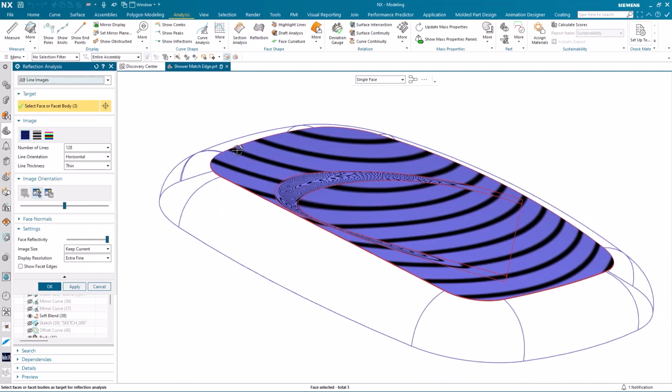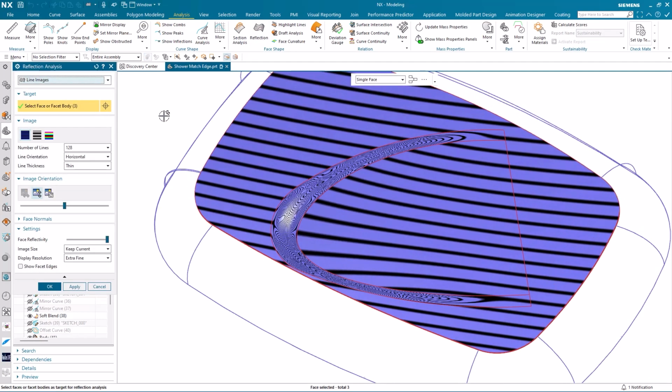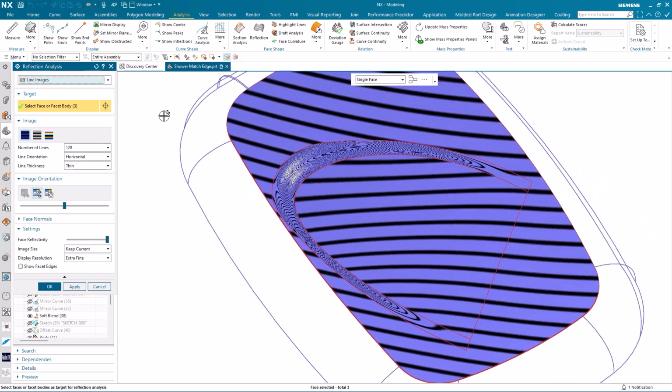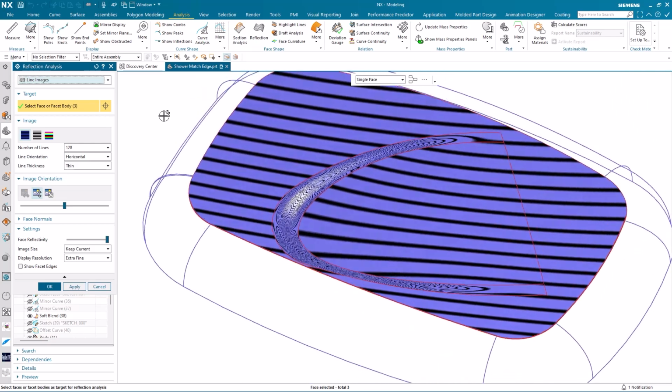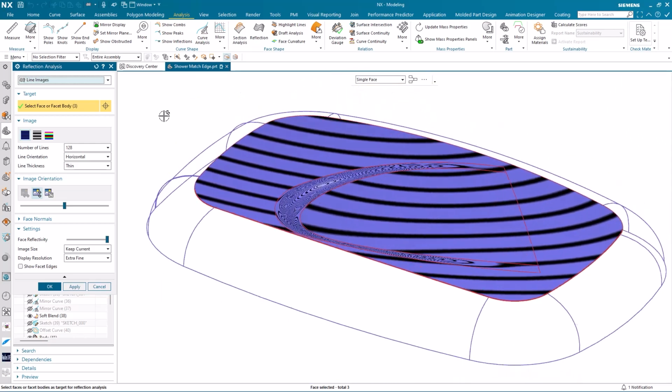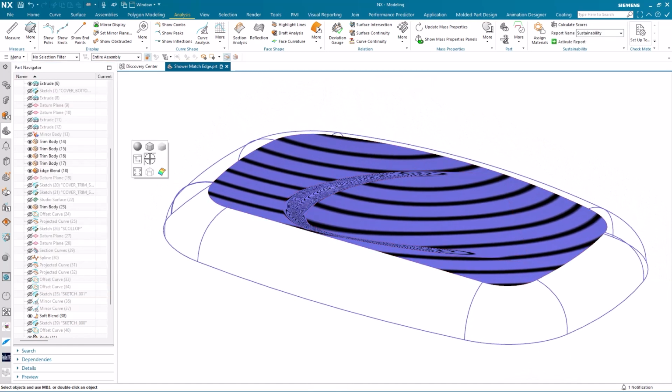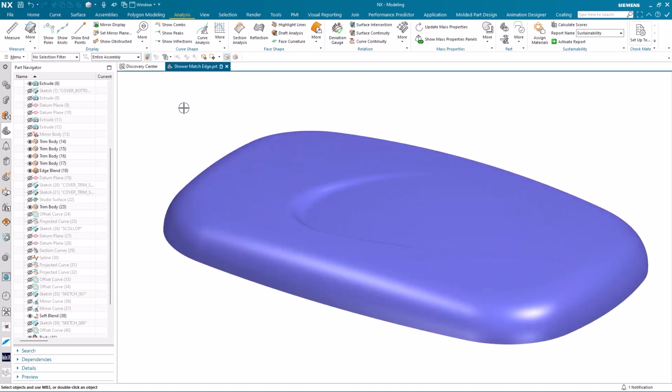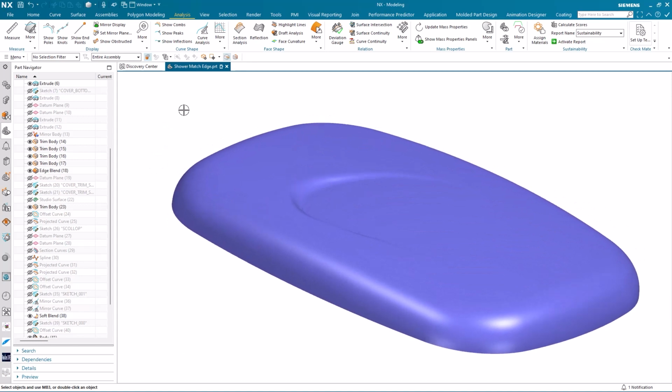shower cover. We can continue to analyze the surface further, again using the reflection lines, and again this gives us a really good view of how good our transition is between that scallop and the main surface.